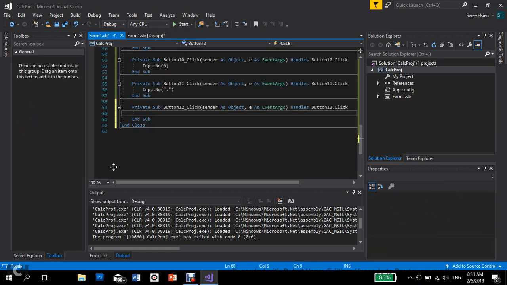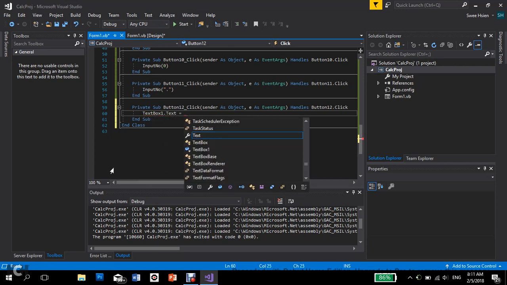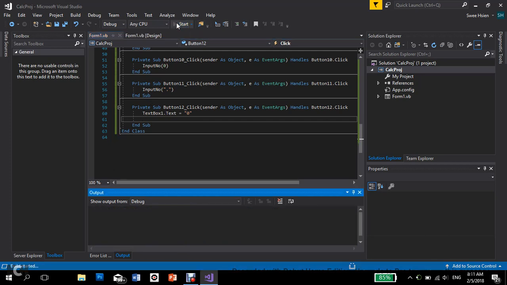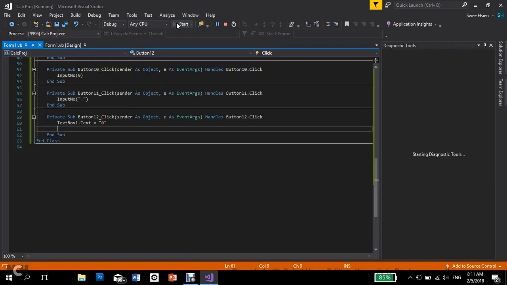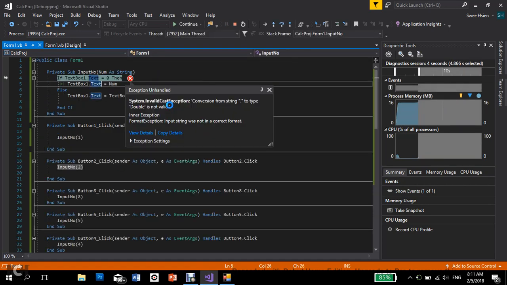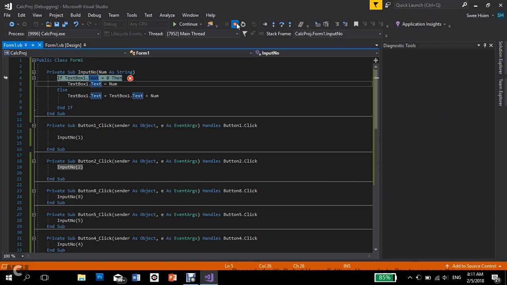Clear means we just put text box 1 dot text equals 0. Okay, this is to clear everything. If I put decimal 2, 3, there'll be an error because I cannot just put in a 0 if text box 1 dot text equals 0, so there'll be an issue. So stop all this.